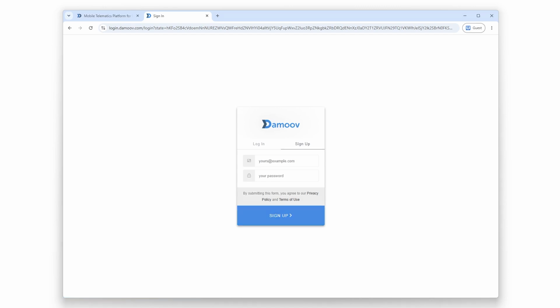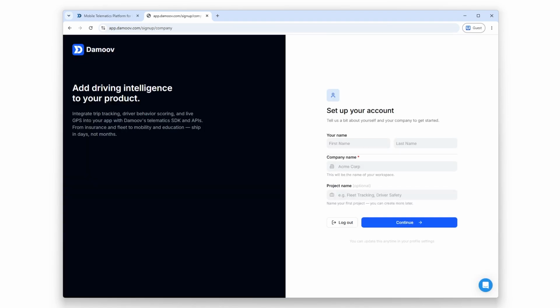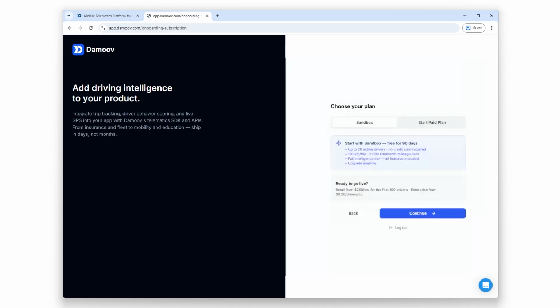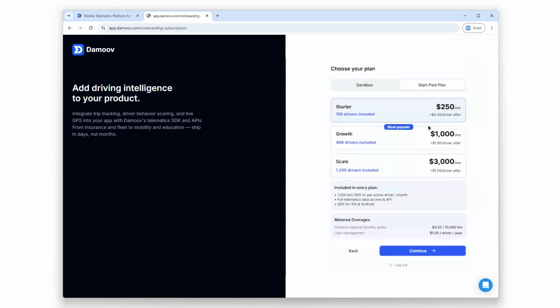Enter your email address and create a password. Click Sign Up, and you'll see a prompt to set up your account. Fill in your name and company name, and you're good to go. Click Continue. Here you can choose to start with Sandbox access, or choose a paid plan.